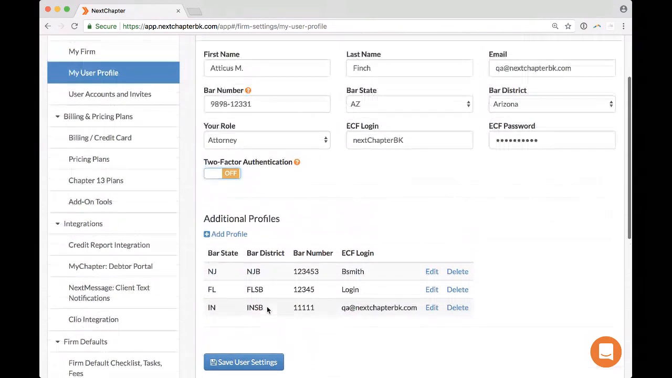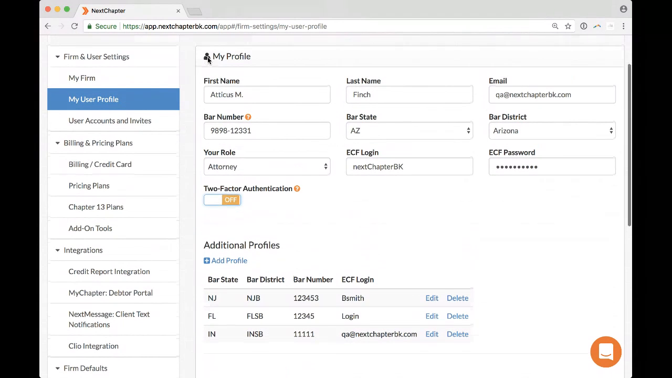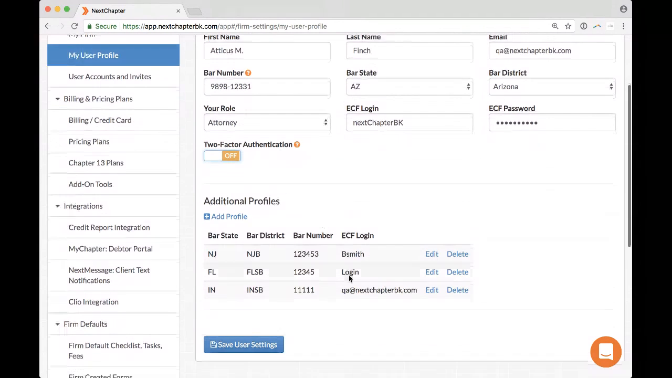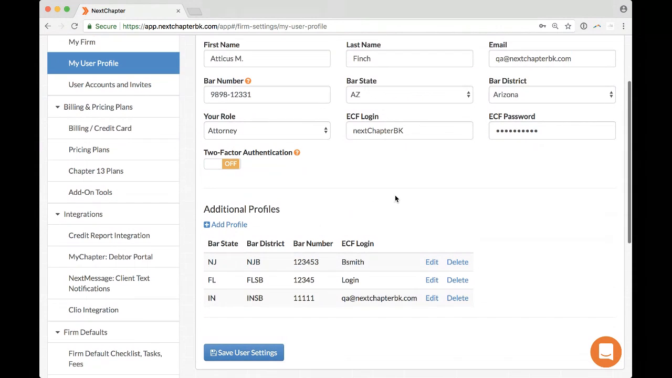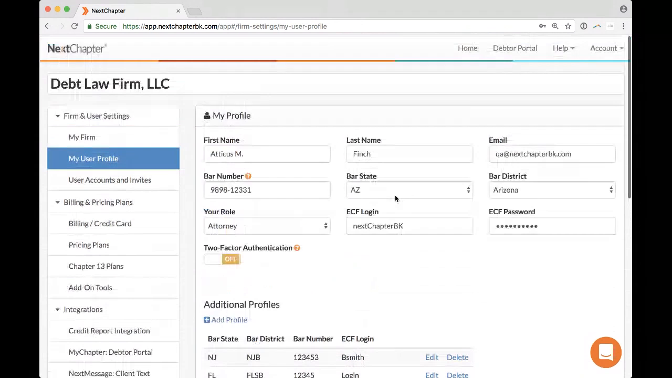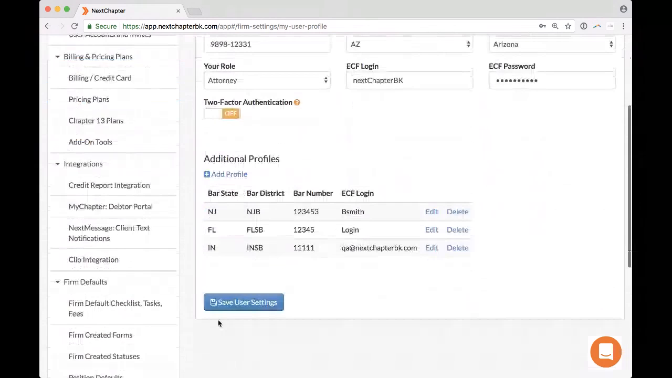I do want to point out that any update you make on this page, whether it's your profile information up top or adding in additional profiles, you do need to make sure you click to save your user settings. And then you'll get a notification at the top in this green box letting you know that it's successfully saved. So if you do want to have the support staff set up some of your accounts, it's not a problem. You'll just have to provide your login information to them, and then they can log in, add all this in for you, and save.